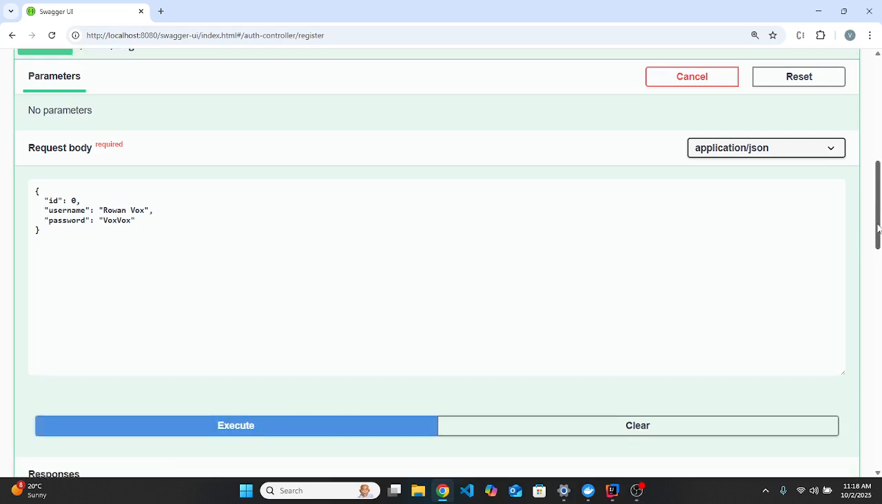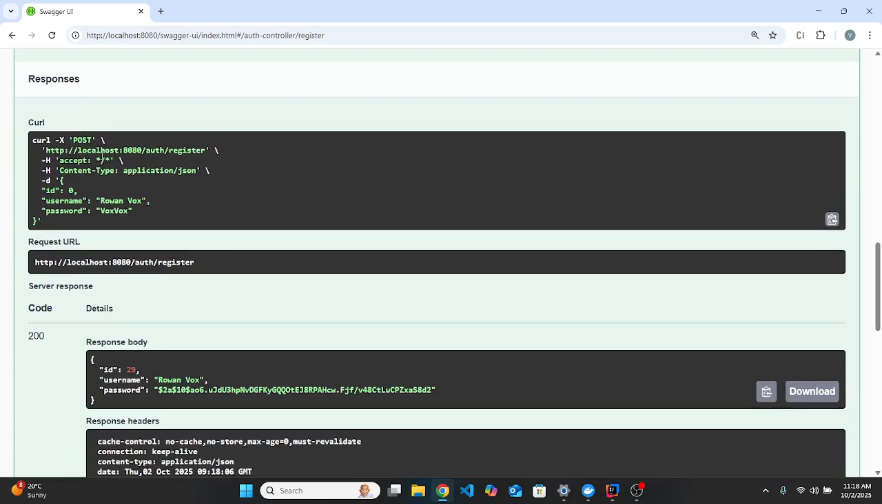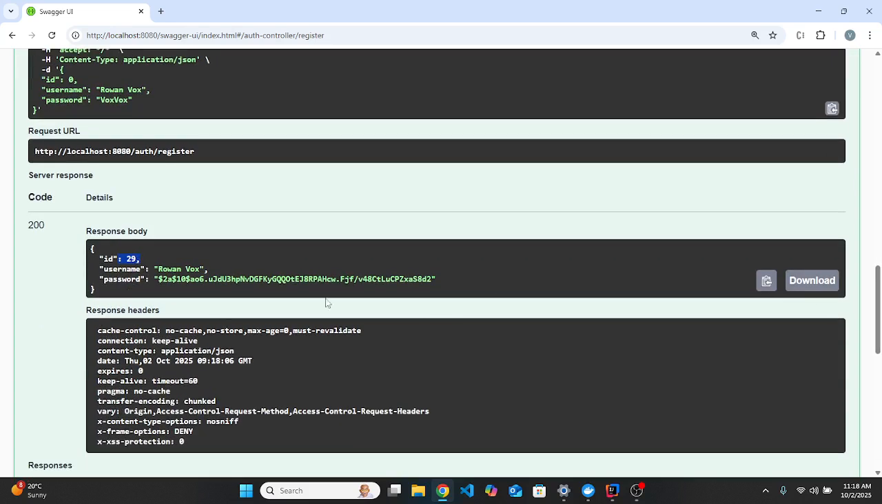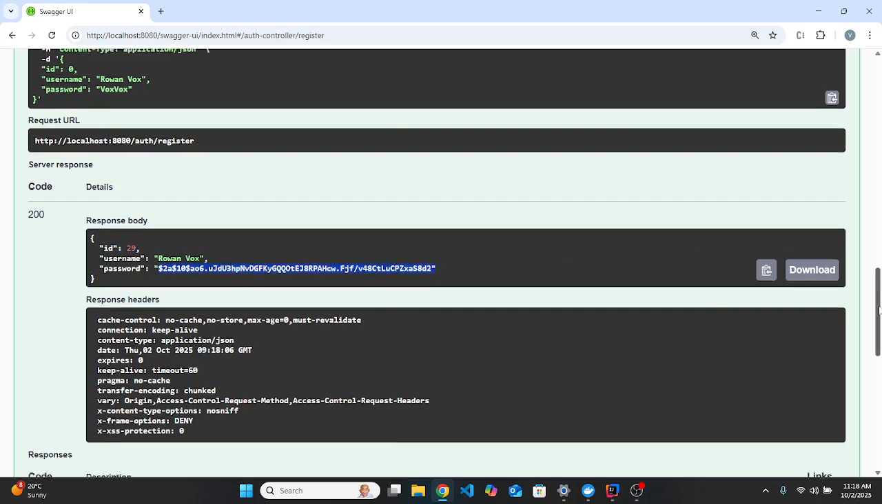When we execute it, we should check that it's accepted. So we have username Vox, and then the ID here, if you can see, it changed from 0 to 29. It means this is the 29th user that we tested out. And then we have our hashed password for security reasons. That's why we are using JWT.